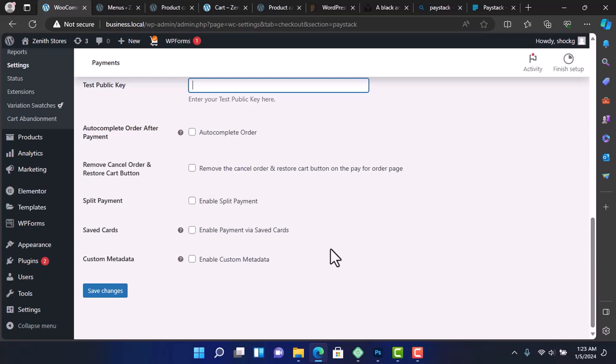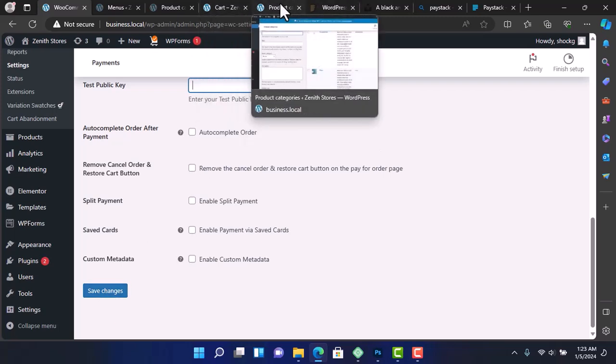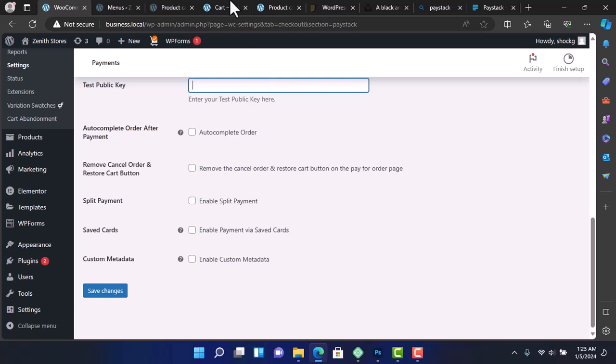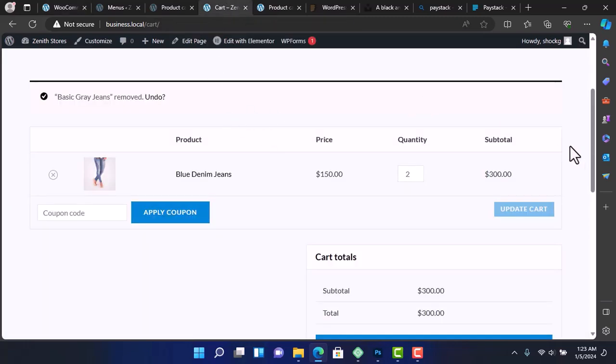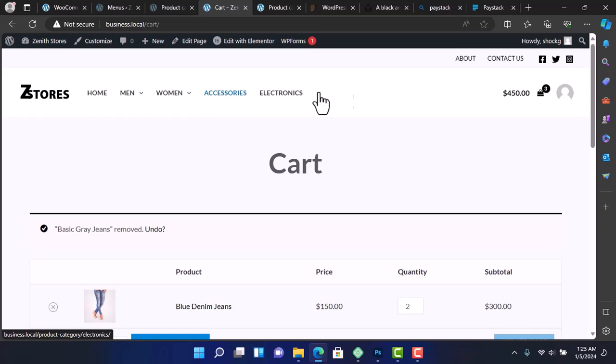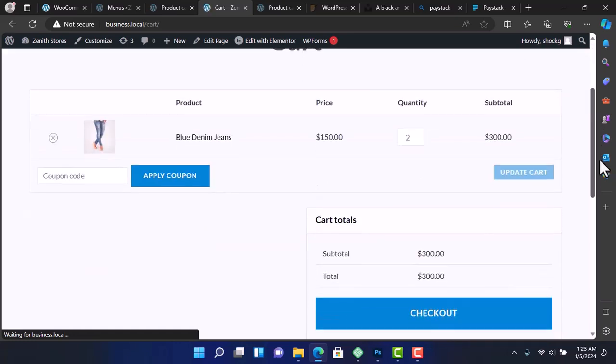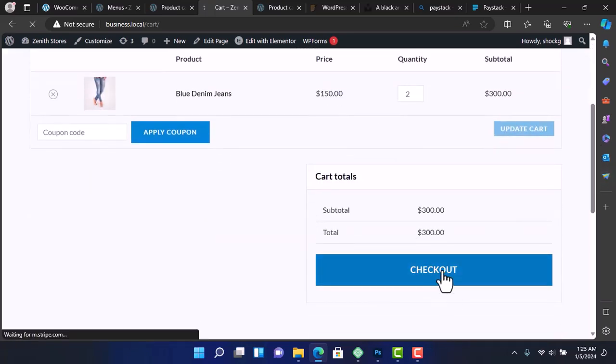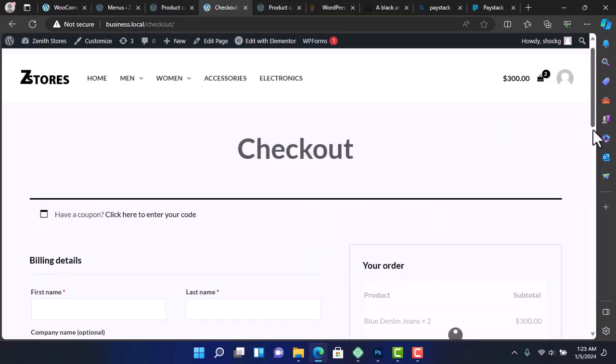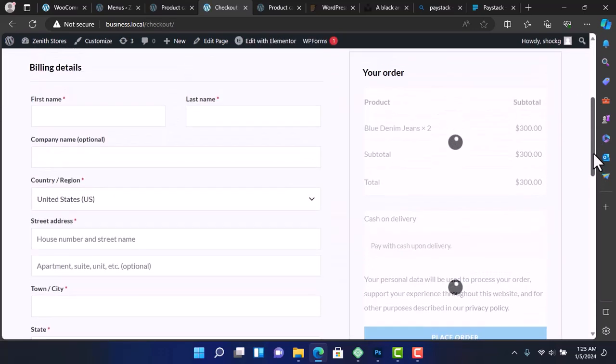So all you need to do is to input that right here and here, and then you save changes. So now let's go back to the front end of our website, and let's see if this payment method has been updated. So let's click on cart again, and now I'm going to click on checkout, and on the checkout, I'm going to wait, and here we go.